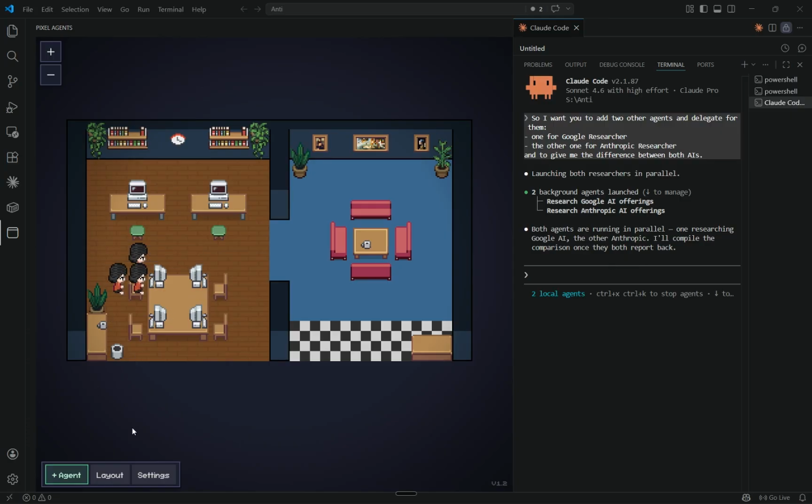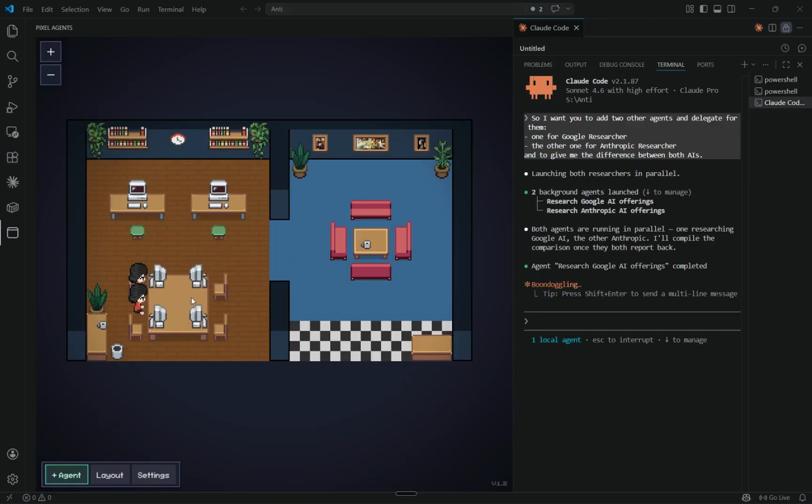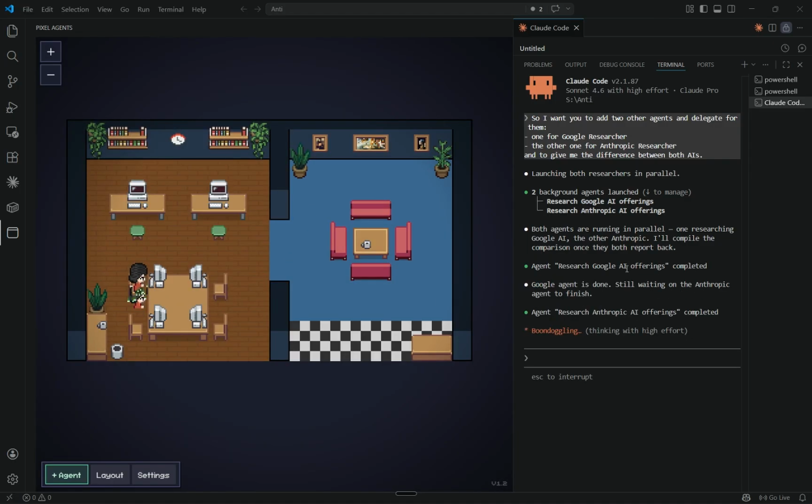Okay. While they are doing this, let's just go to settings. Always show labels, sound notification. That's when they finish, you will have a sound notification if you go and grab a coffee or something. Okay, I believe this one. Okay, both of them are finished now.